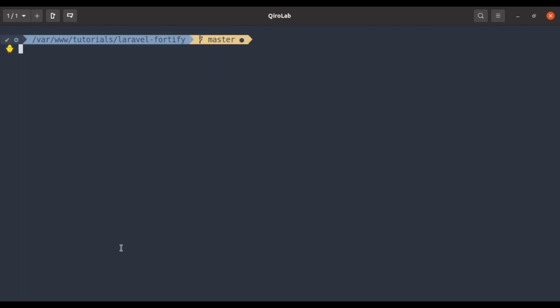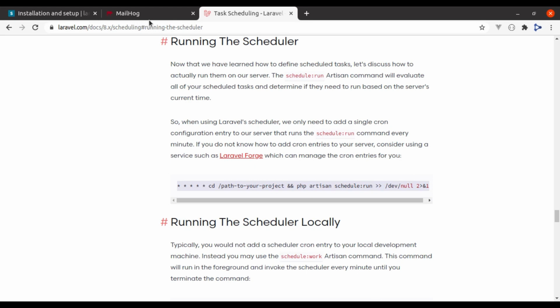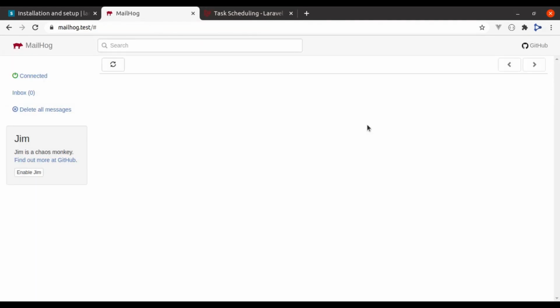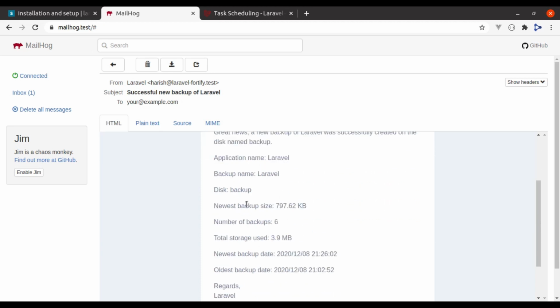And now after 1 minute we should see a new message. Let's remove all in the mailhog, and after 1 minute we should receive a new email for backup. And here we go, we get a message of our backup.